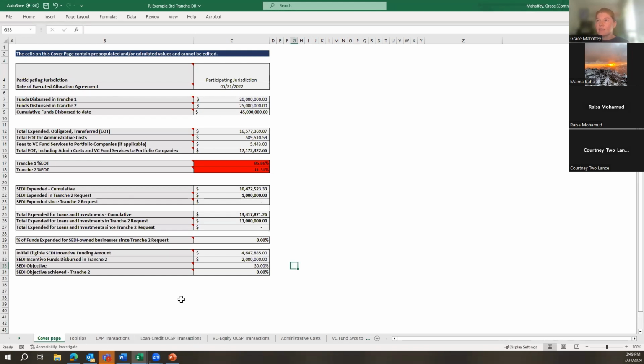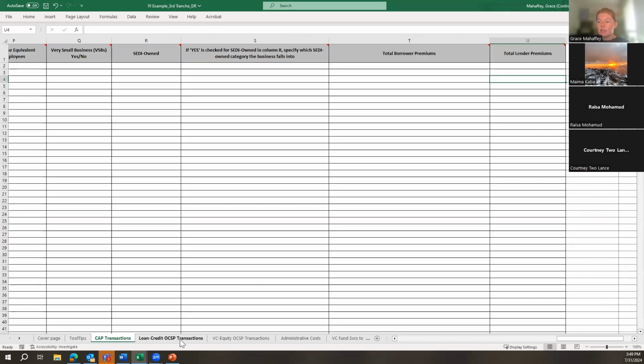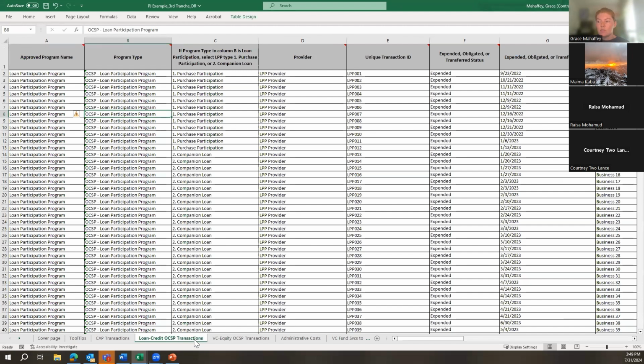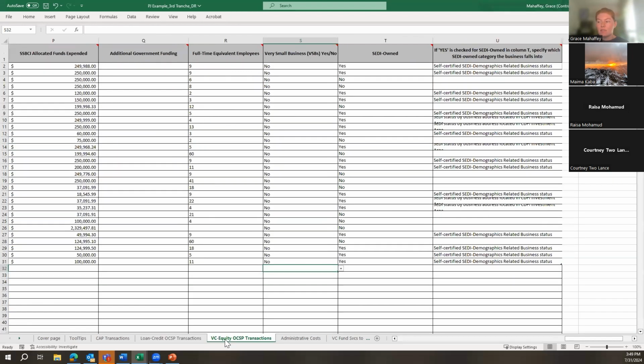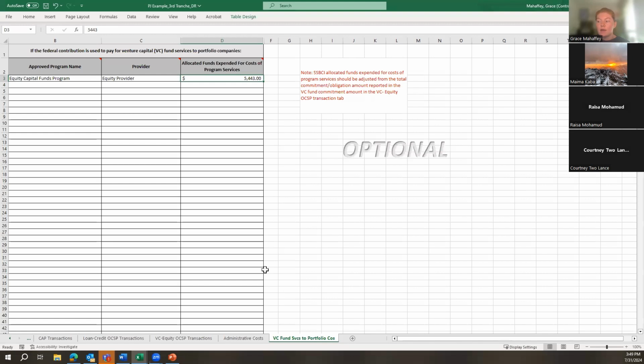So there are several tabs in the workbook here. First is the cover page, then tooltips. There are 3 tabs for your specific transactions: CAP transactions, loan credit, OCSP transactions, VC equity transactions, and then 2 tabs for administrative costs, one for general administrative costs, and then one for fees paid to the VC fund portfolio companies.